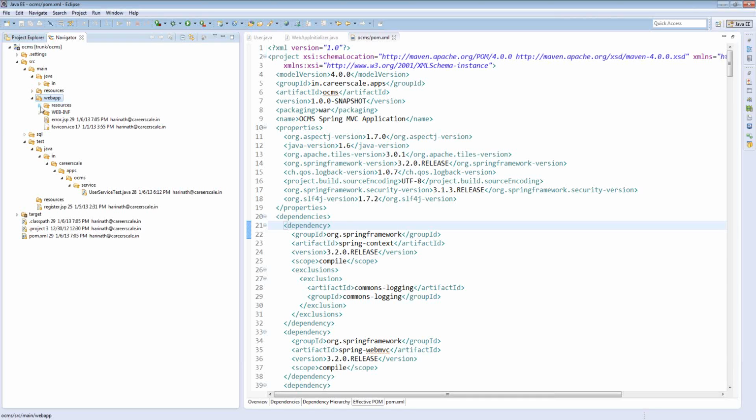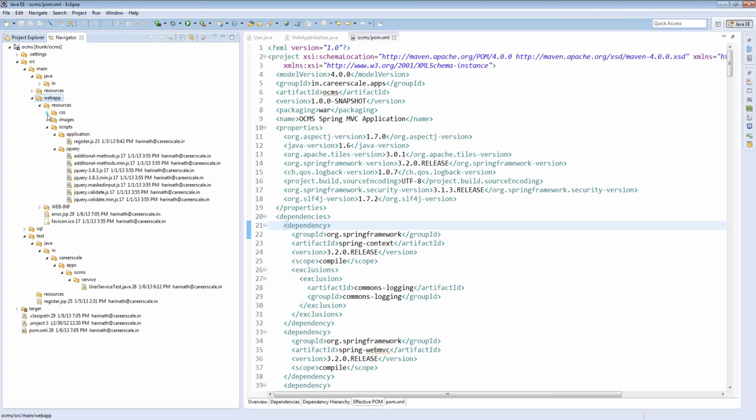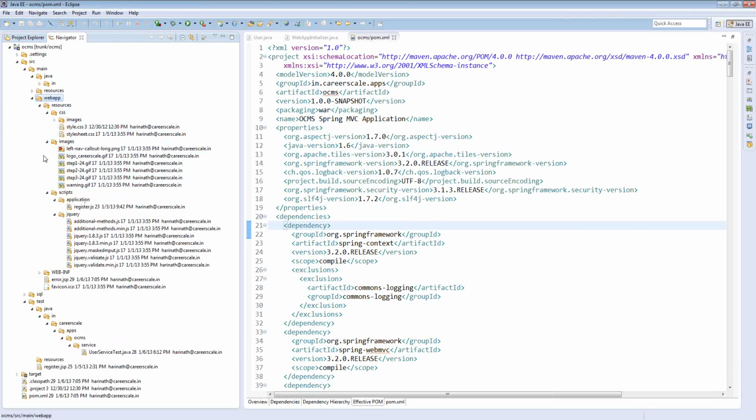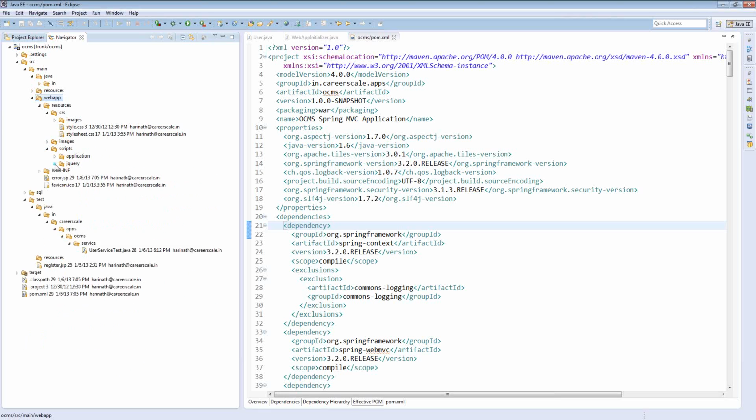So within the resources, I have placed the CSS, style sheets, then images, whatever images we are using right now, and scripts for the JavaScript files. Within the CSS I have, again, images. That is primarily because the style sheet I am using internally refers to a relative path. So in order not to break the functionality, instead of fixing it by changing the CSS and placing the images into the regular folder, I kept the images folder and a few images within it as required by the style sheet.